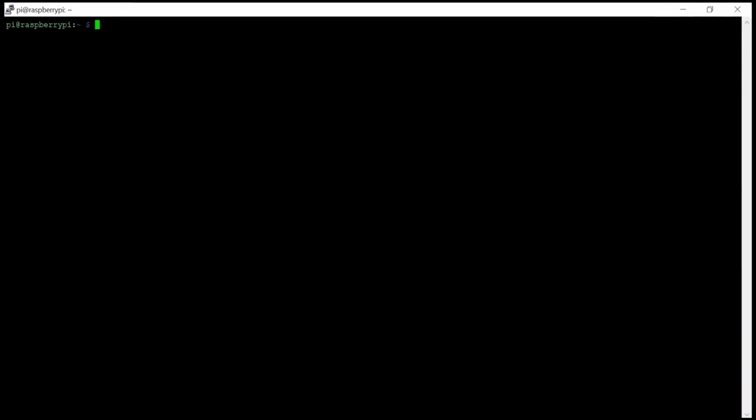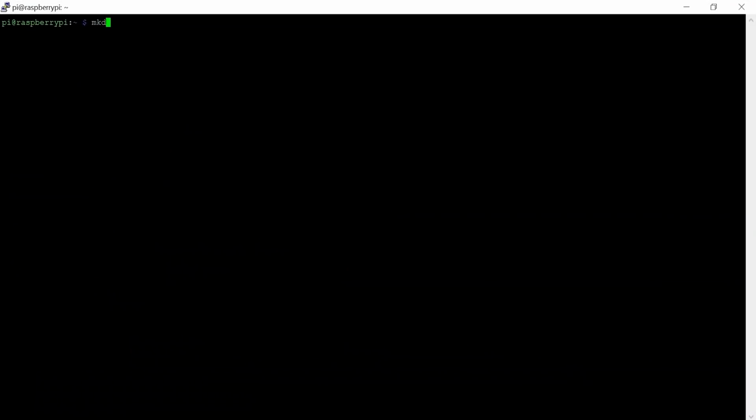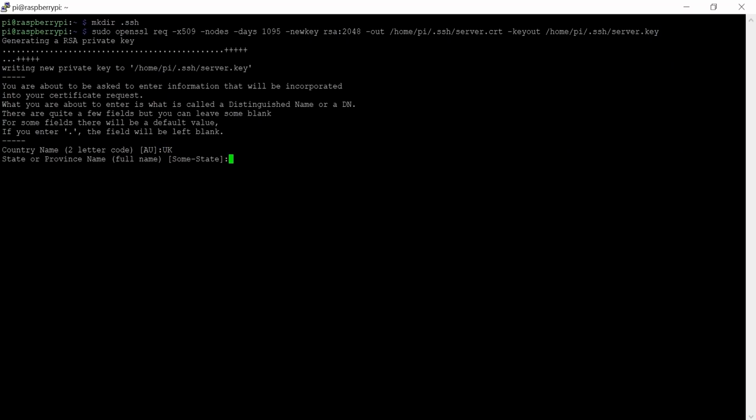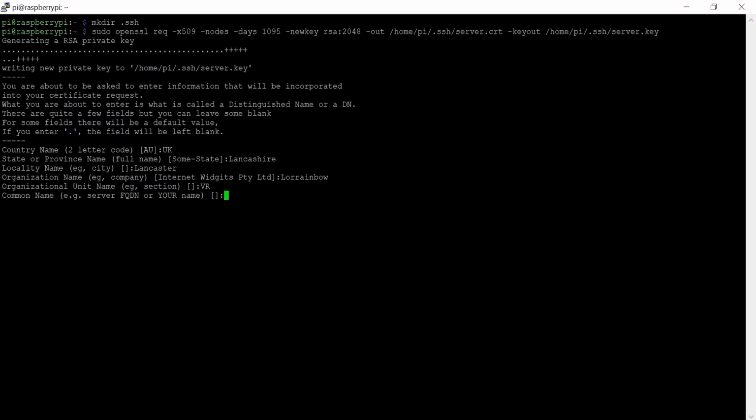So we're going to create an SSH directory first off. And then I'm going to create my own certificate. The certificate's going to last for 3 years. I'm just going to fill in these details. And that creates a certificate. So when we run our code, it will run an HTTPS version of this website. And the website address will be the IP address for this Raspberry Pi.